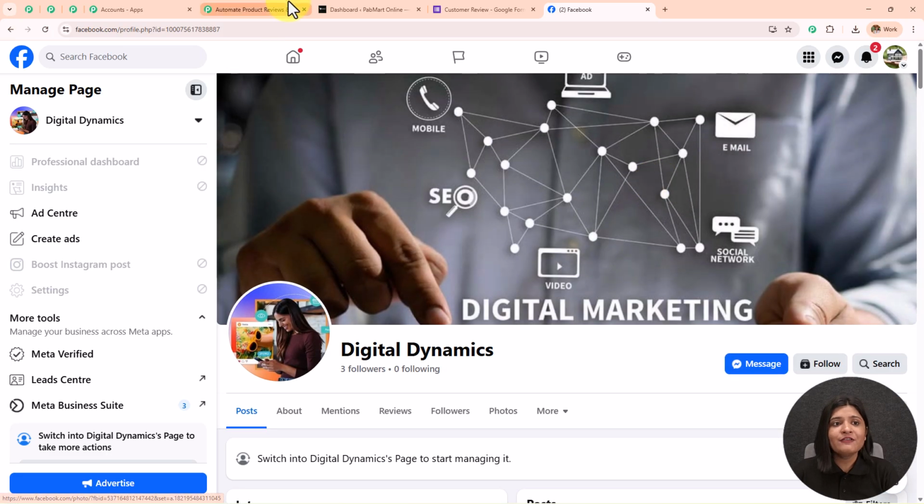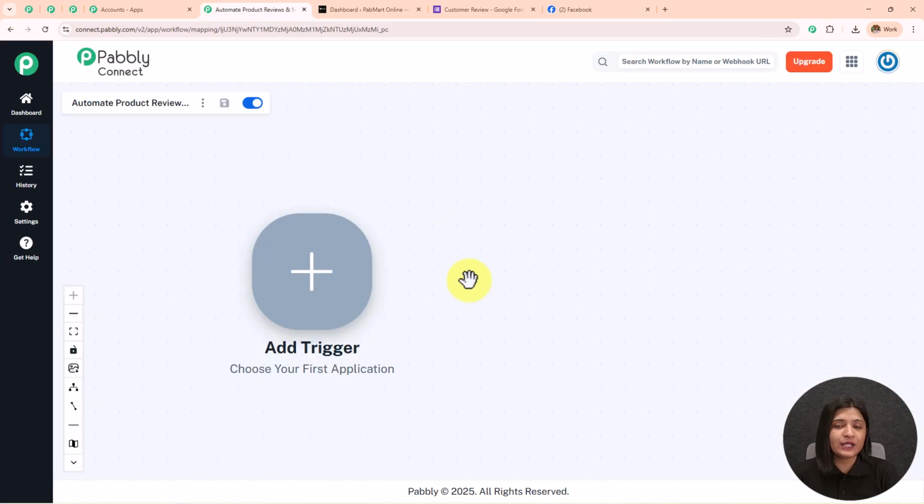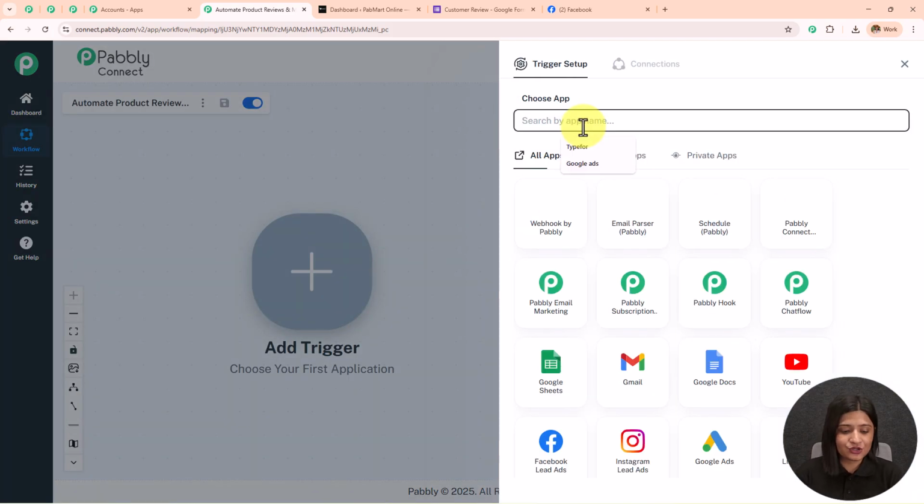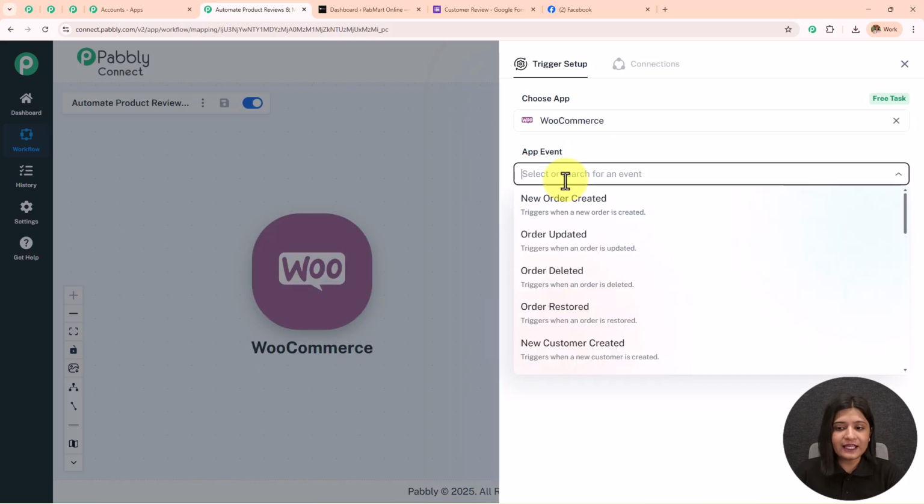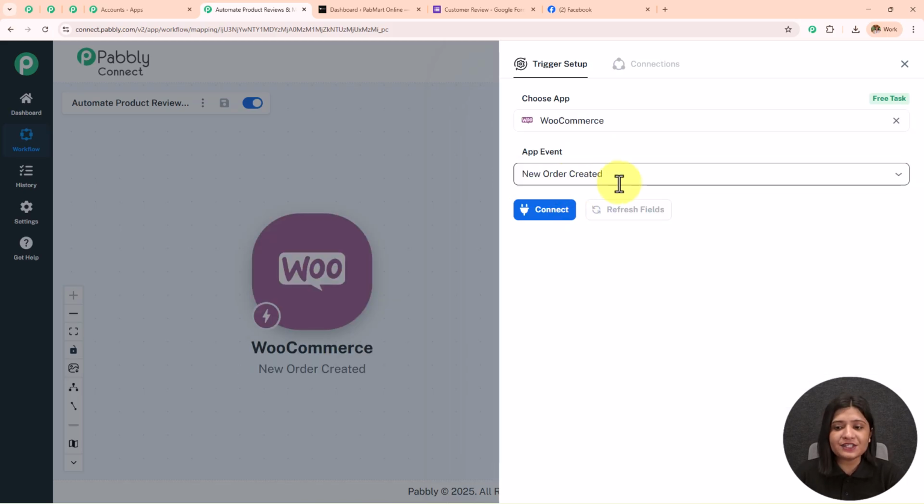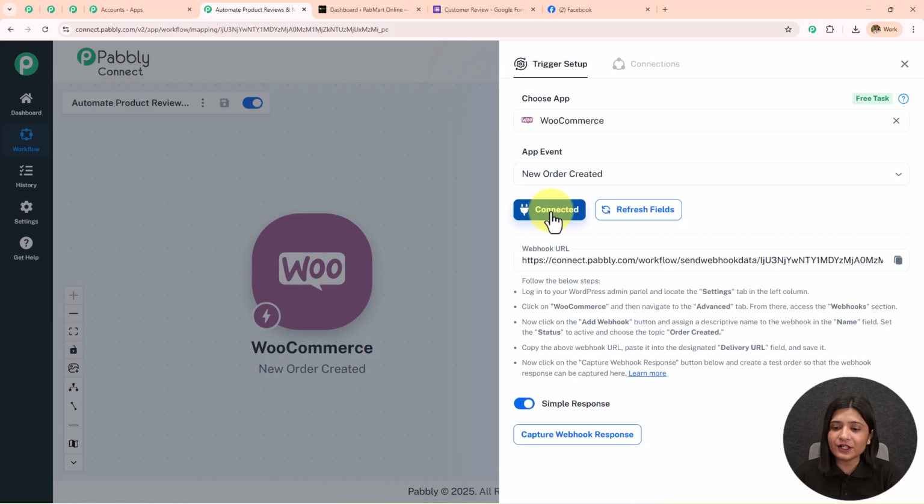So here, first, my workflow is going to get triggered whenever a new order has been placed on my WooCommerce store. In my trigger application, I will be taking WooCommerce, and then following this trigger application will be my action application, in which I will generate the mail using OpenAI and send the mail using Gmail. So here first, in my trigger application, I'm going to take WooCommerce. And then in my trigger event, I'm going to select New Order Created and then click on connect.